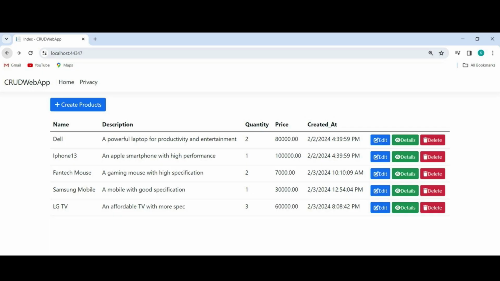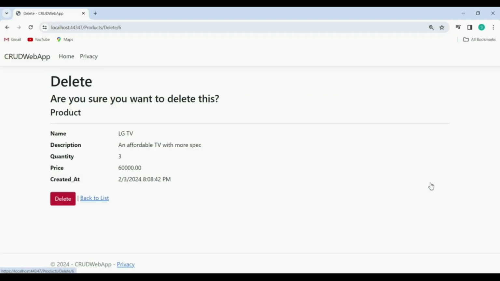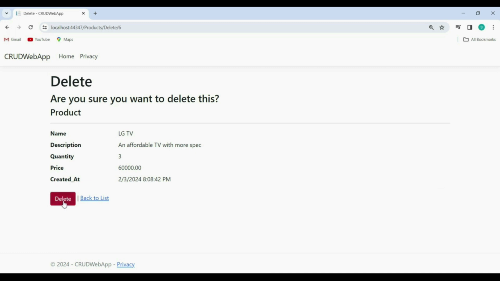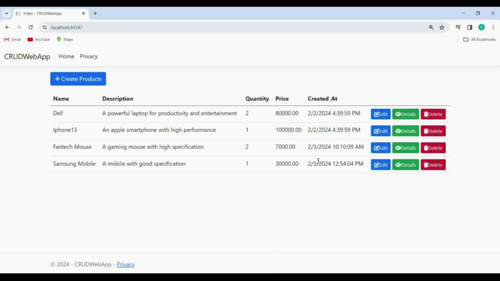Finally, I'm going to show you by deleting the product. If I click on the delete button, it's asking whether we want to delete this or not. So I'm just going to click on delete. You can see the product being removed from this list.